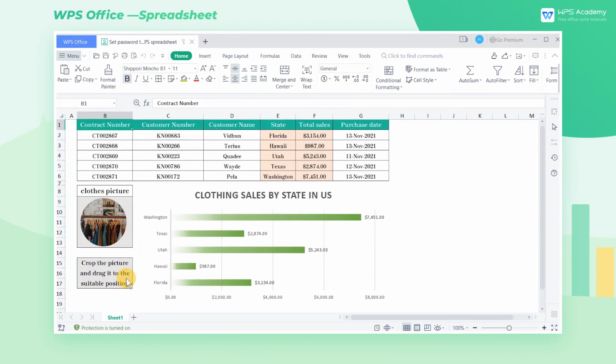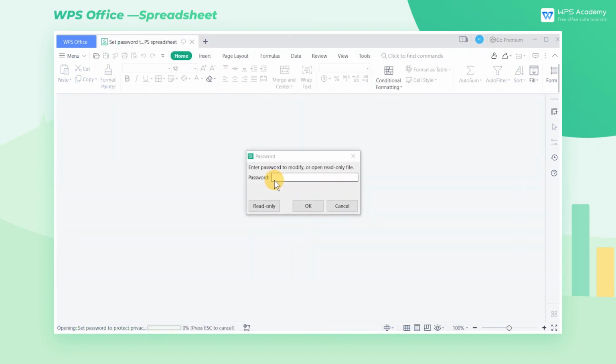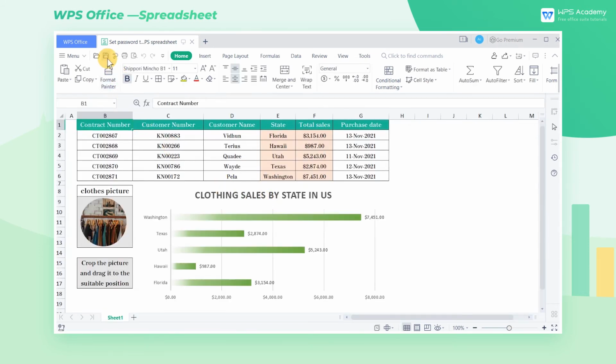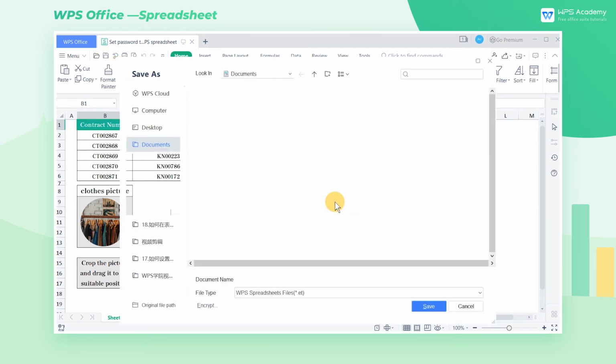If we only want to set the editing permission, enter the password to modify password. In this way, whenever we open the table, a pop-up dialog box will remind us to enter the password. Otherwise, we can only enter the read-only mode, in which the edited content cannot be saved. Instead, it will be saved as another table document.